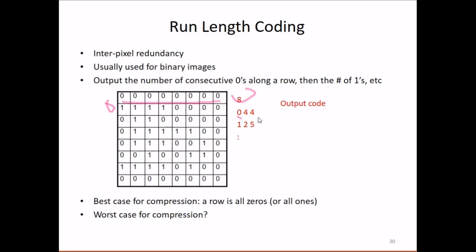Then the number of zeros is 4. Here we have the number of zeros as 1, and the number of ones is 2. The number of zeros is 5. So this will be the output code. This is the best case for compression if the rows are all zeros, but it is worse than the original image if we have a sequence like 0, 1, 0, 1, etc., right?